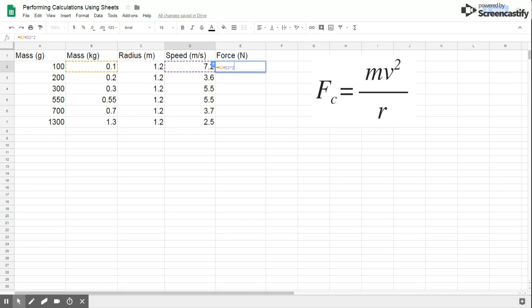The final thing that's left to do is to divide by the radius. The divide button is just simply the slash. And I now click on the radius. Okay, and that is in cell C2. So my calculation I'm going to do is it's going to always take the value from column B, times it by the value in column D, square that value, and then divide by the contents of C. And if I hit enter, it gives me a value of 4.32.